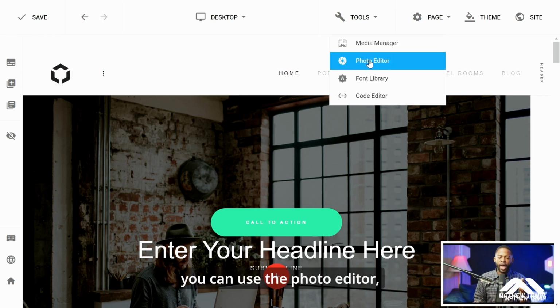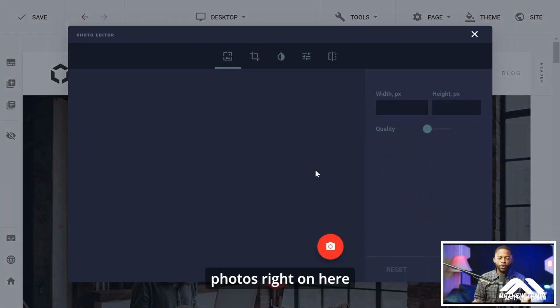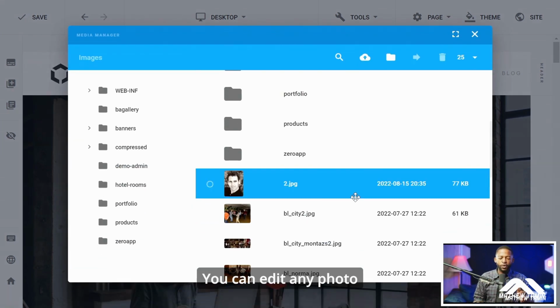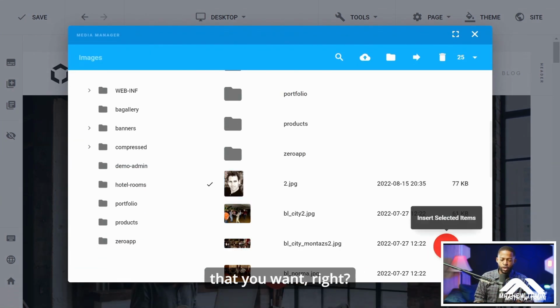You can use the photo editor, and you can edit your photos right on here. So you don't have to buy another extension, or you don't have to do editing externally. You can upload your photos here. You can crop, you can blur, you can do before and after. You click it to select the picture to edit. You can edit any photo that you want, right?